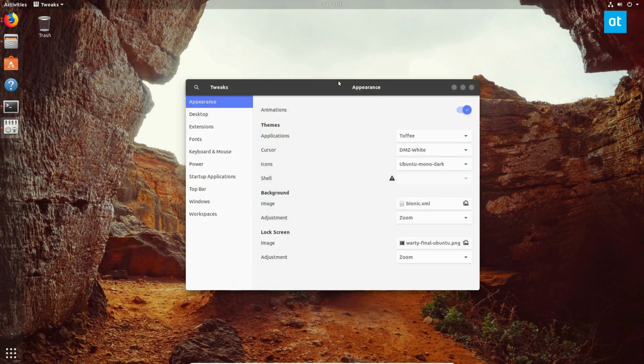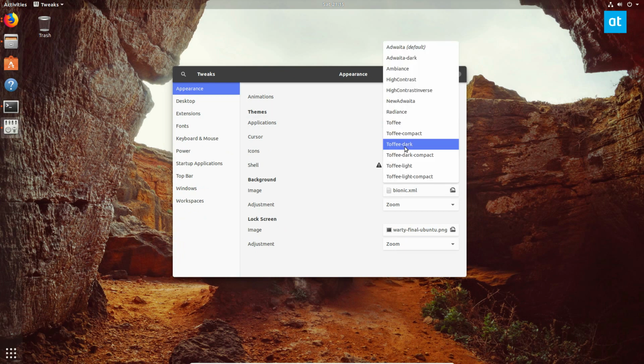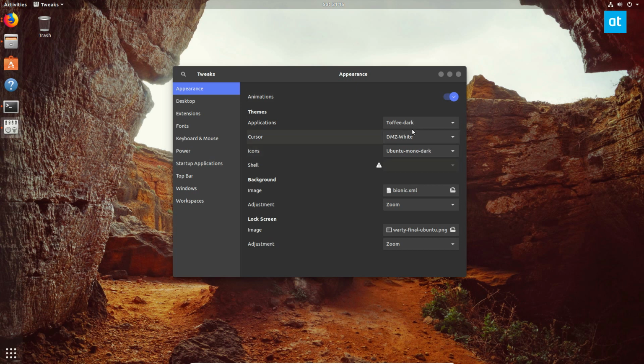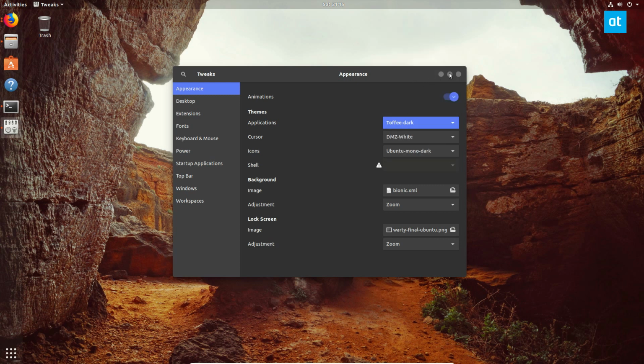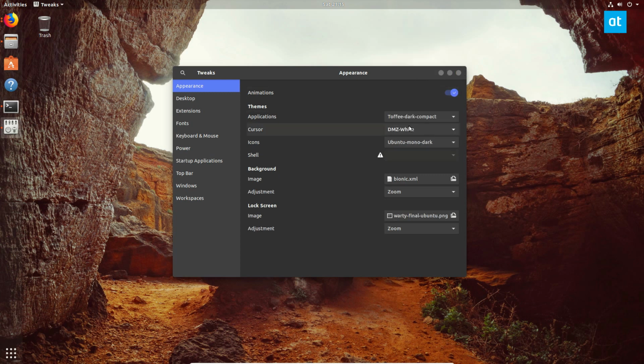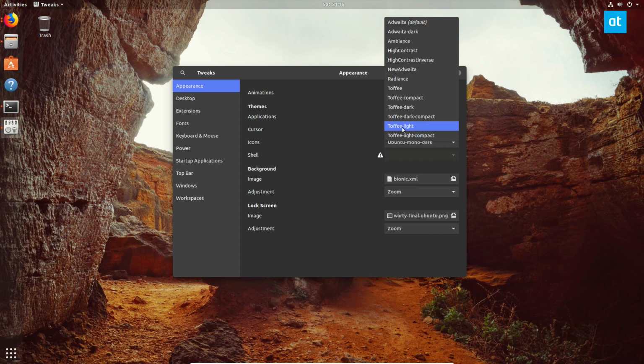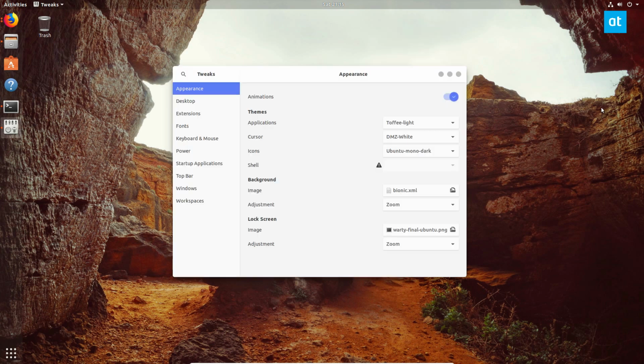Now, I showed you how to install this on the Ubuntu GNOME desktop. It's going to be different depending on your operating system and your distribution. So why don't you go ahead and check the article in the description and you'll learn a little bit more about how to get it working on other desktops. But this is how to get the Toffee GTK theme up and running on Linux.